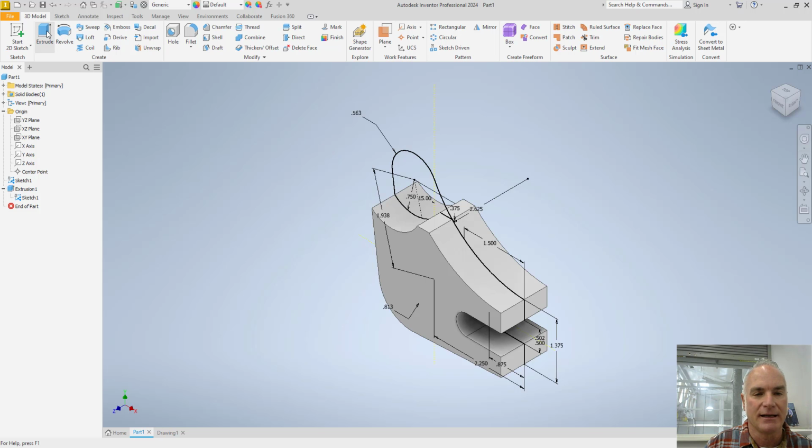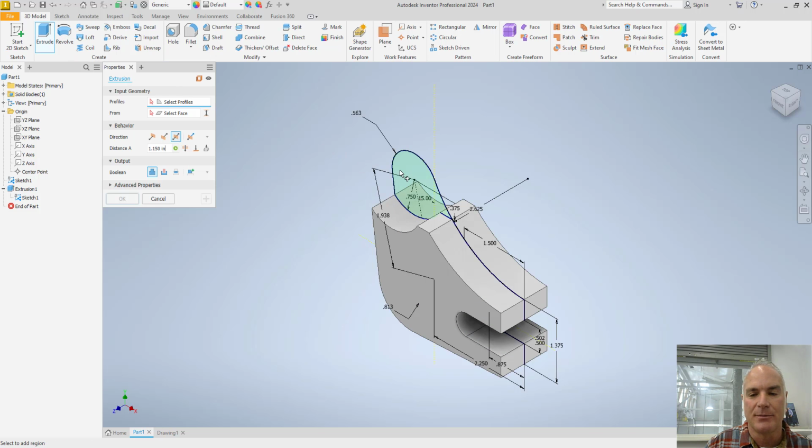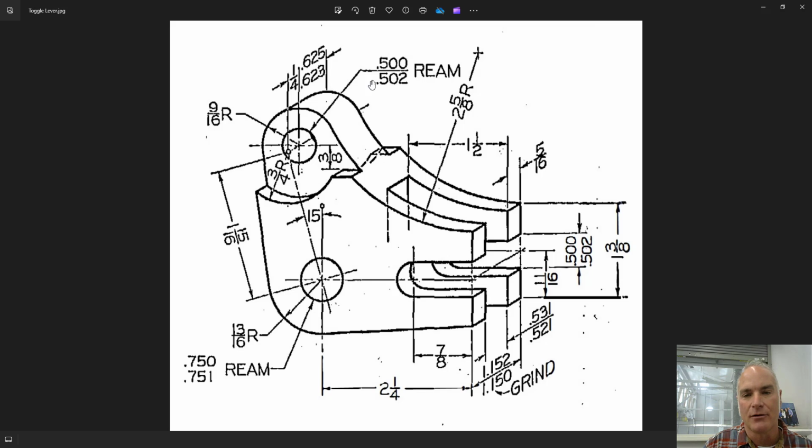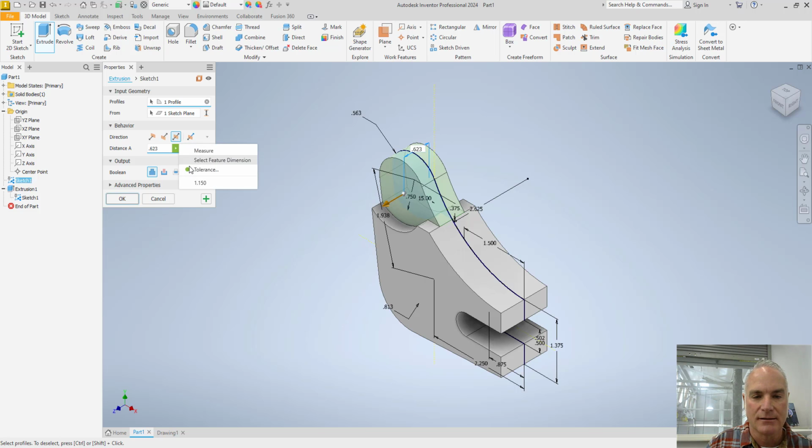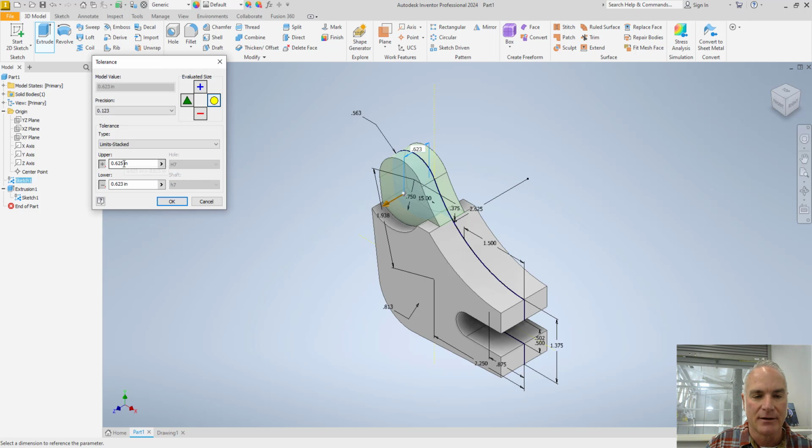So again, I'll say extrude. This time I'm going to pick that part, but if we look back at our drawing, it's got a stack tolerance of 625 over 623. So I want my distance to be 0.623. I go to my tolerance, and I want the upper limit to be 0.625.